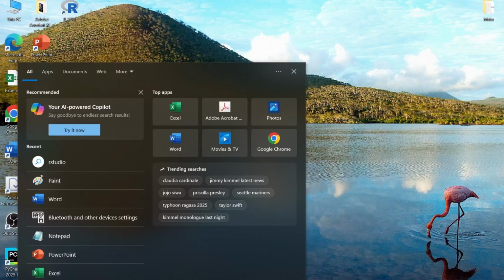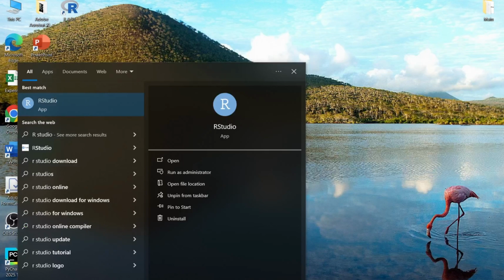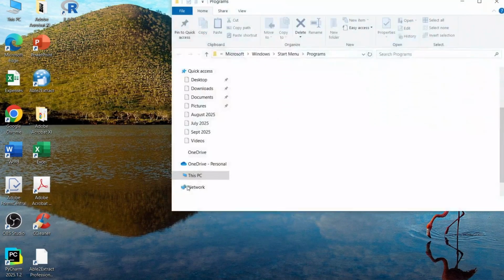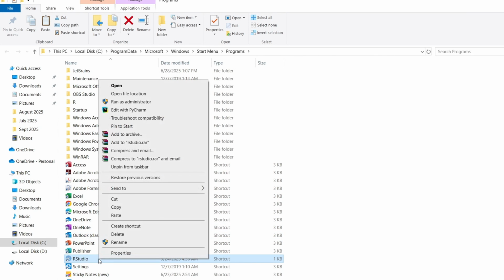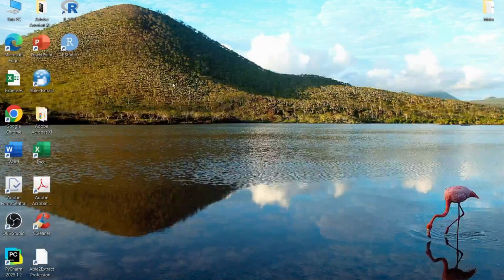Now type RStudio in the startup panel. Click open the file location. Right click the shortcut and create a shortcut on a desktop. Double click RStudio.